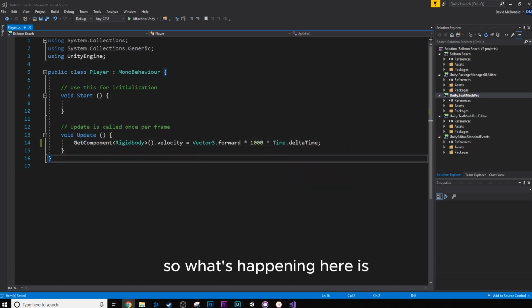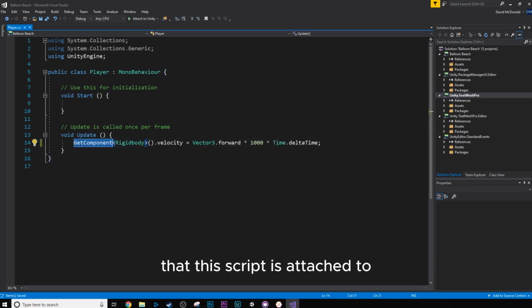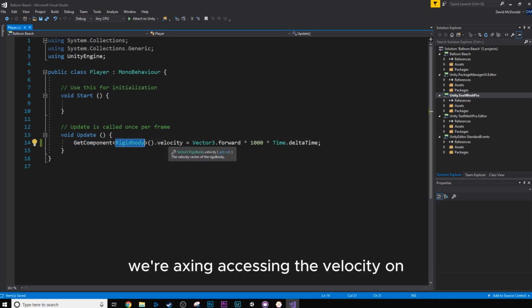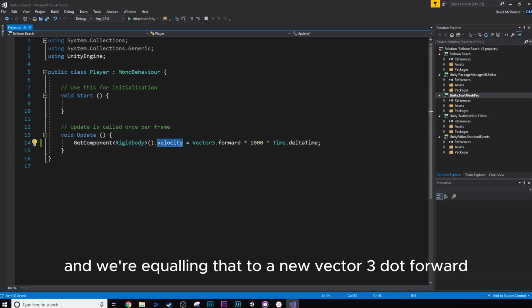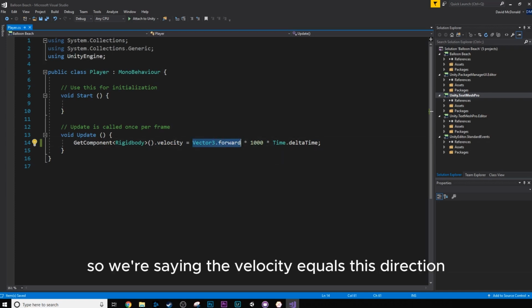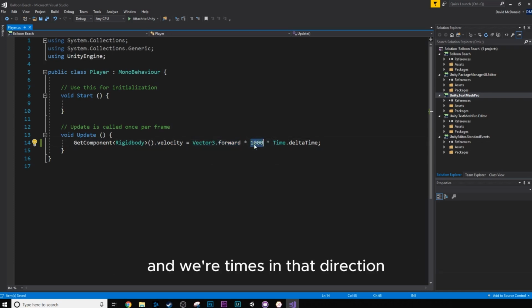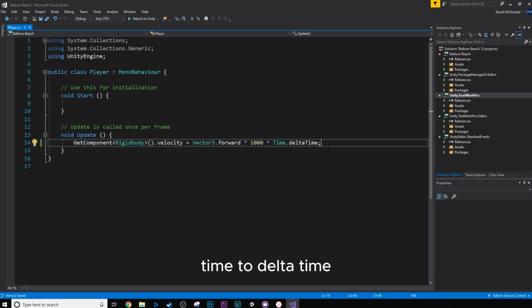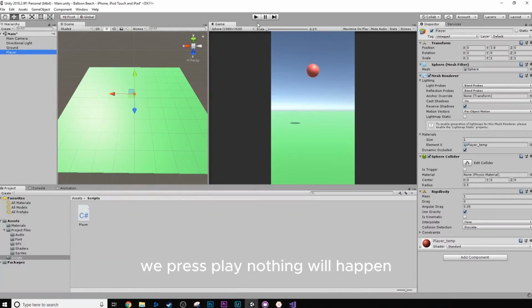So what's happening here is we're getting a component that this script is attached to. We're accessing the rigid body, and we're accessing the velocity on the rigid body, and setting that equal to Vector3.forward. That's just a direction. So the velocity equals this direction, we're multiplying that direction by 1,000, and then multiplying that by Time.deltaTime. Time.deltaTime is the time passed since the last frame. If you want something to move at a constant velocity, speed for instance, multiply that by Time.deltaTime so you get consistent results. If we then save the script and go back over to Unity and press play, nothing will happen.